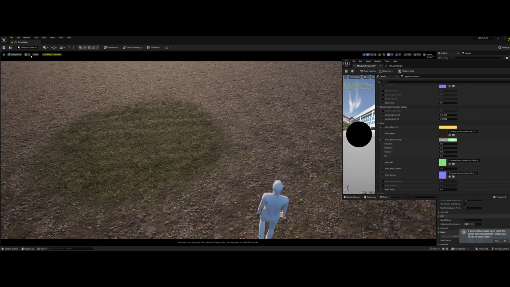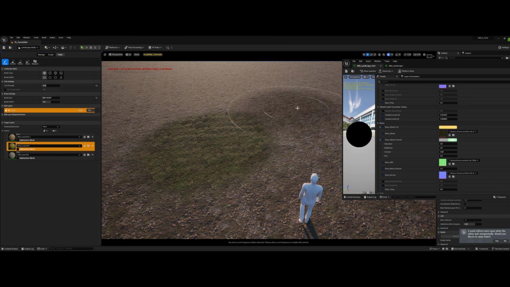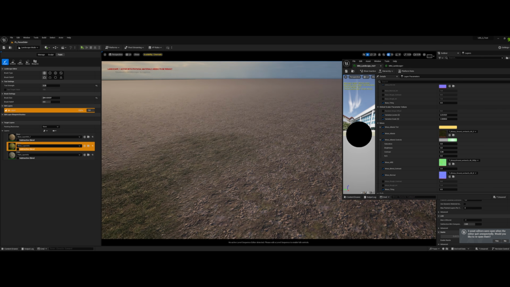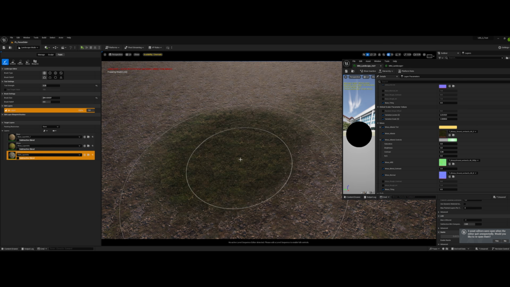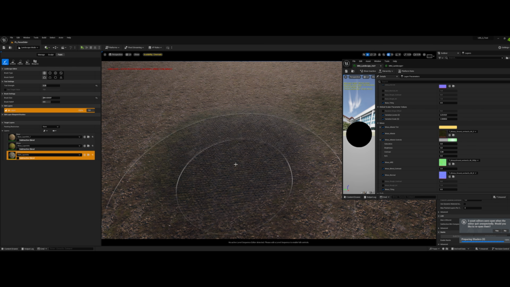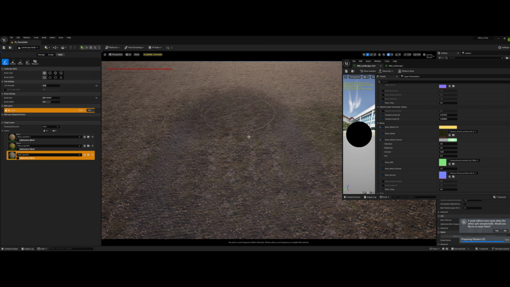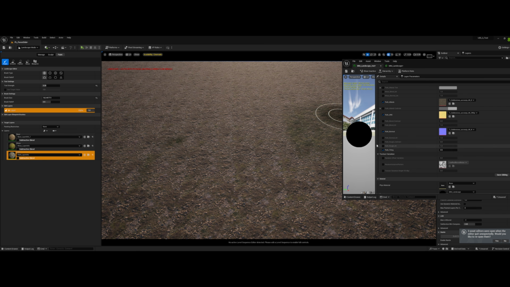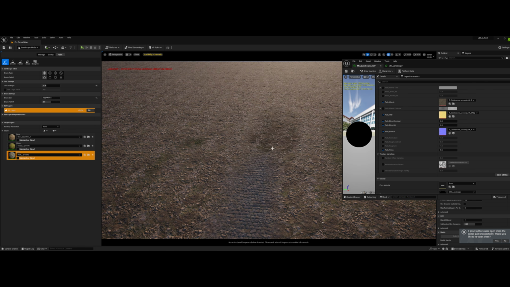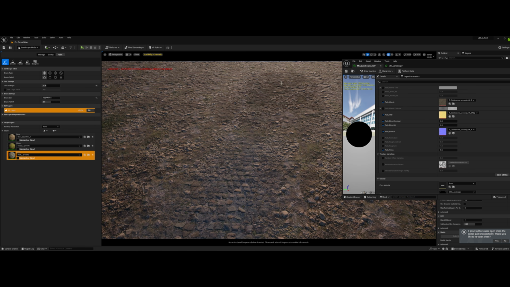Go in here, back to landscape, start painting this a little bit. And then same with the path, so we can start painting that path in, like so. Oops, I'm gonna get rid of that and turn that brush size down and increase that blend intensity and contrast as well. So now we do that. We got a bit more contrast in that blend.